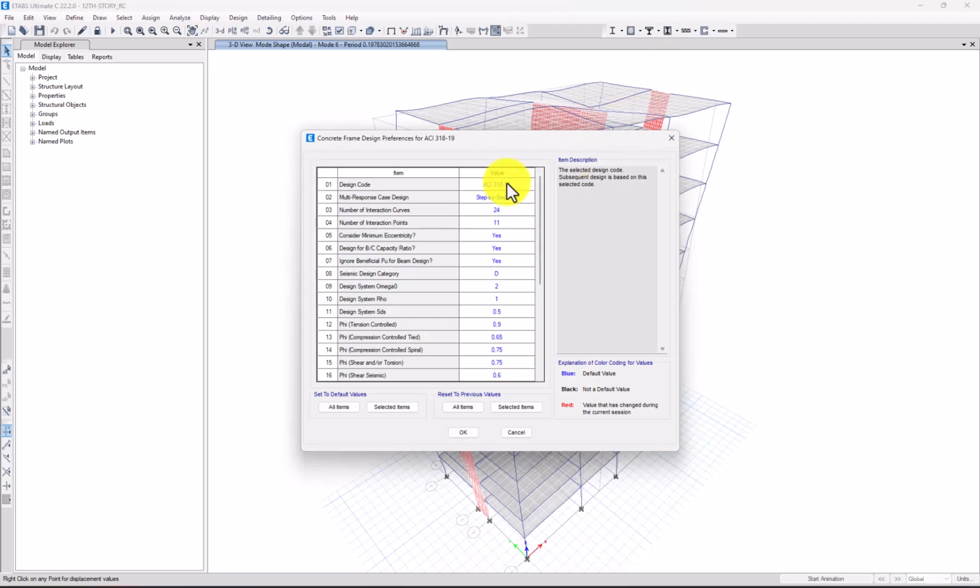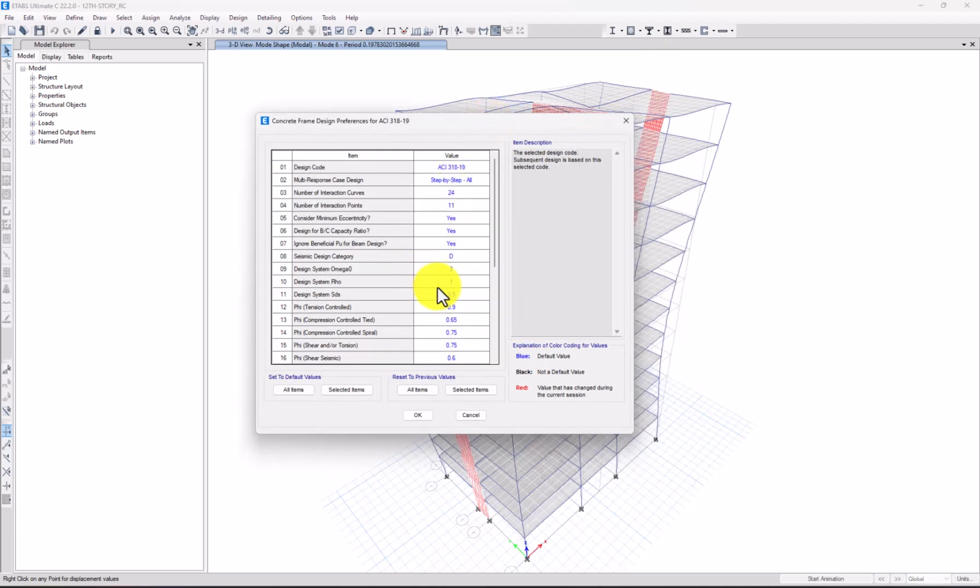You come to here, you check the preference code, and you can explain to the program what type of structure this is and what parameters you want. The seismic category is here. You can see here is seismic category. So basically my structure is located in seismic category D. So you can go to the ASCE 7-22 and check what kind of structure that seismic category is.